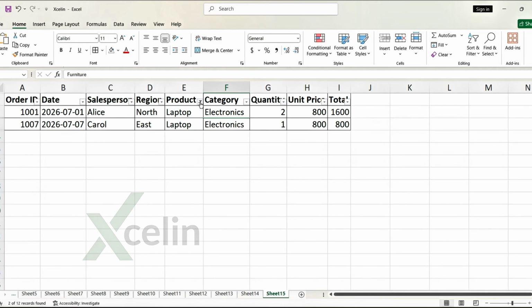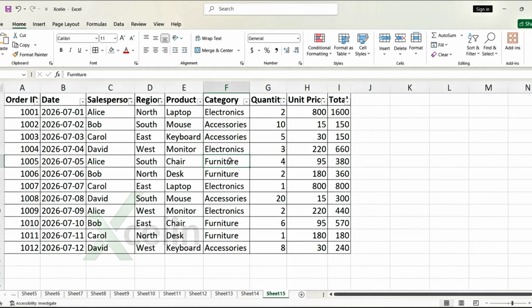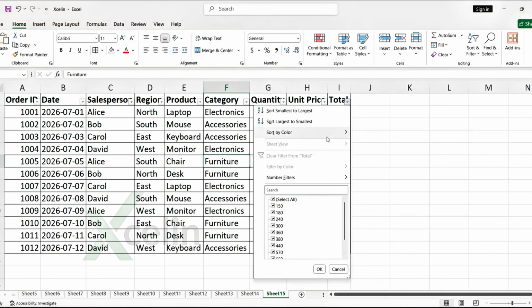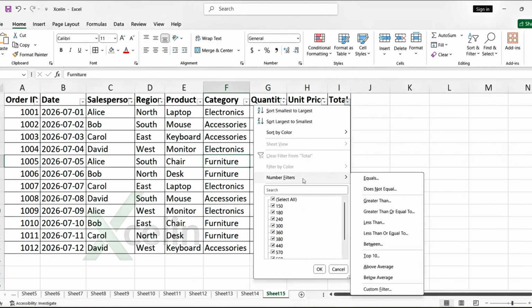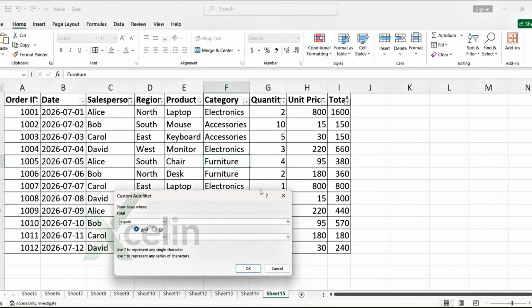I hope this has been clear to you. Okay, I'll show you now number filters. Suppose we want to work with the total column. Under the dropdown menu, Number Filters, Equal. If you want to keep only the result having 150, we can select equal and 150.